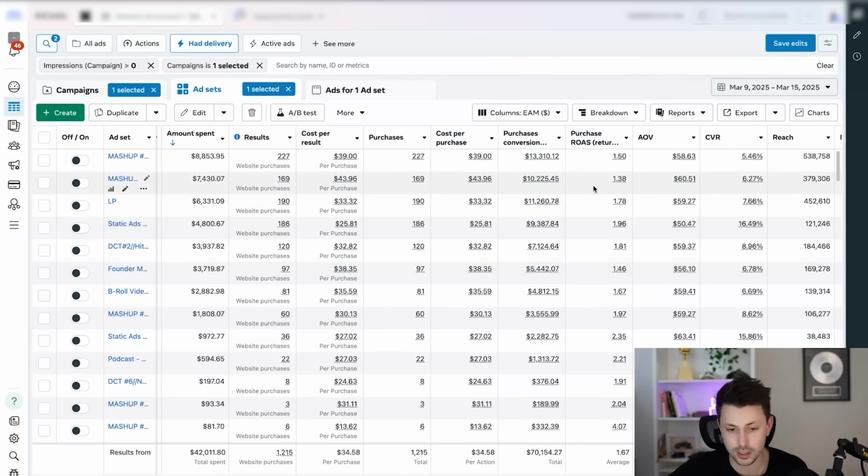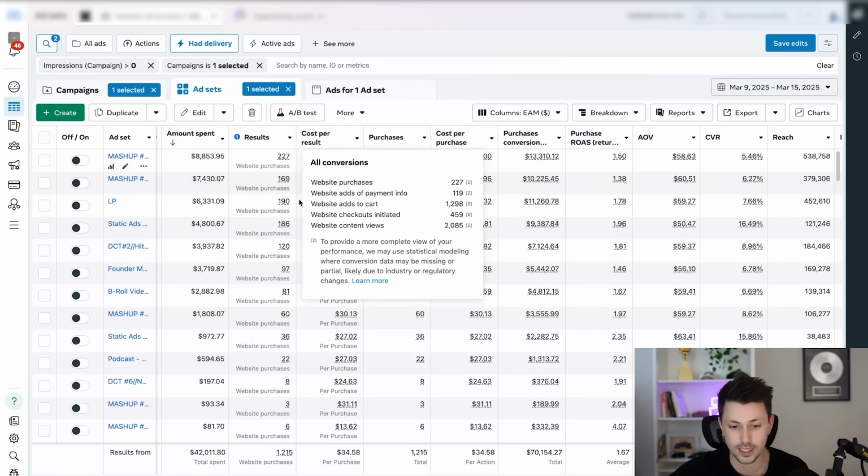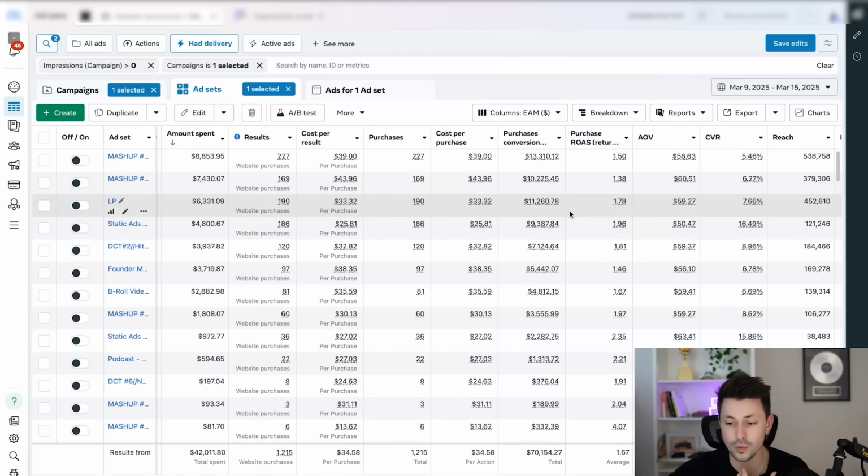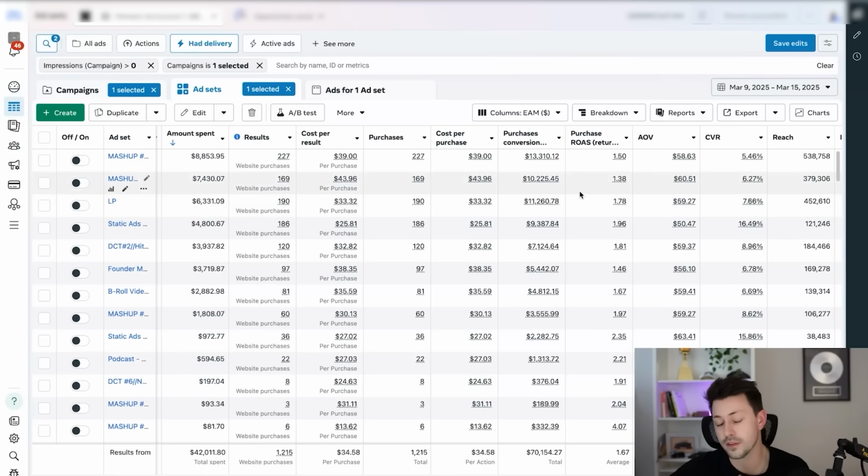And so the question is, if we were to turn off this ad and this spend was to go more into this ad and more into this ad, do we think that we would have a better overall performance? And if the answer to that is yes, then you can turn it off.